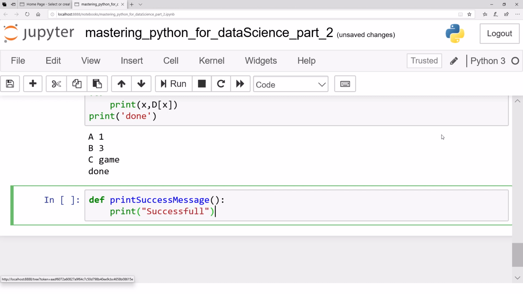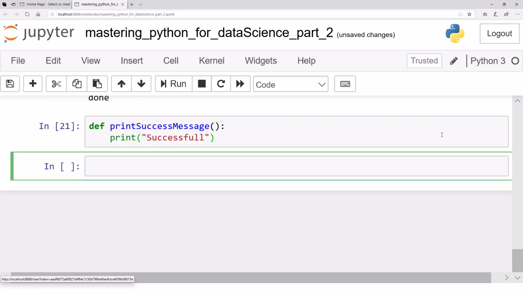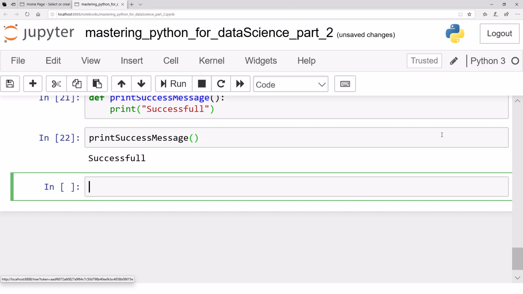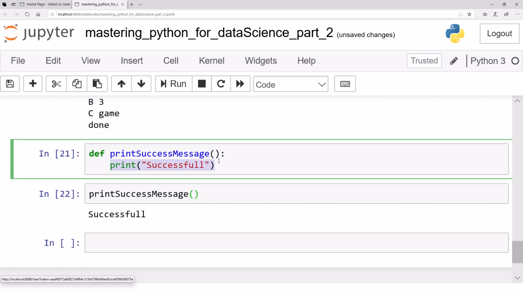Maybe, and that's it. If that's your function and you compile it, which means you run it and make all the symbol tables, then you can call that function like you're calling a print function, like you're calling other functions. For example, whenever you want, you can call print success. And by the way, if you press tab, you will get this, and it will print successful. And this body of the function can be a very complicated task.